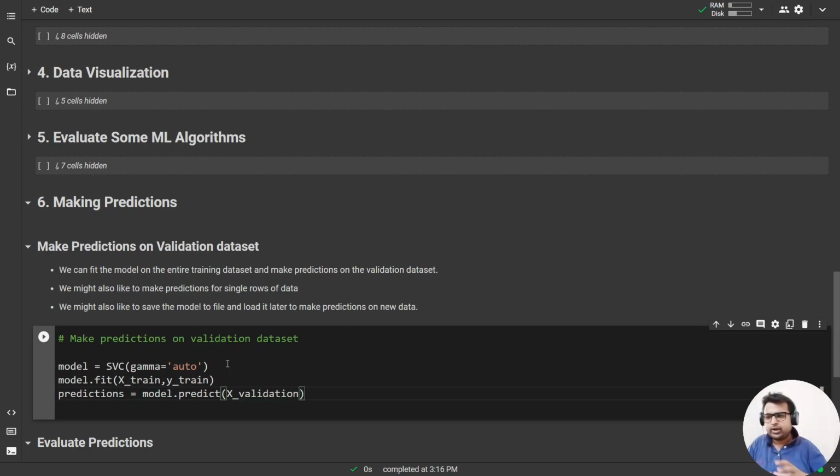So see what we are doing. First, we are making a model, once again. The model we are making is a support vector machine, SVC. We are fitting it. Fitting means we are training the model using X train and Y train. So we have the trained model. When we are training, we are passing both input and output. You know that X is input, Y is output. So it is supervised learning. We are passing both input and output.